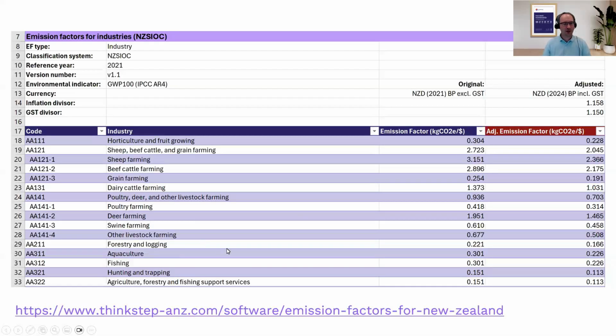If you want to download the free version, you can go to our website here and you can have a look at any time.